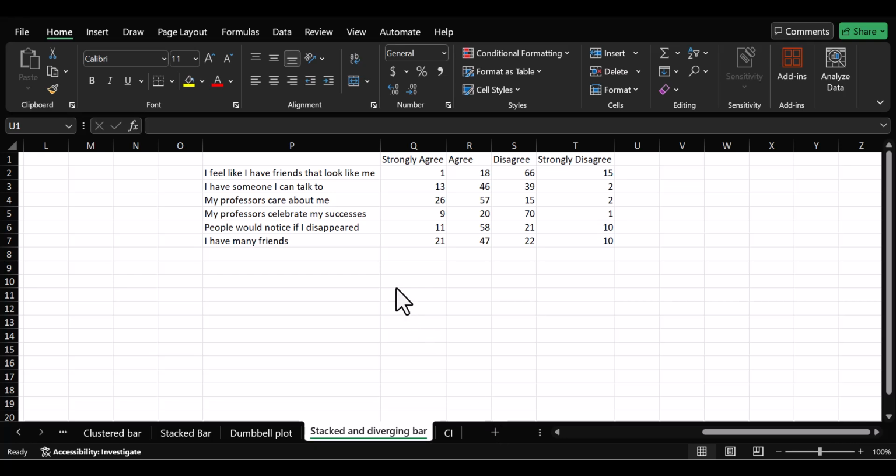To create a diverging bar chart. It's going to be similar to the stacked bar chart, but we're going to do a few things to make it line up the way that we want. So the first thing that we need to do is create two buffer columns.